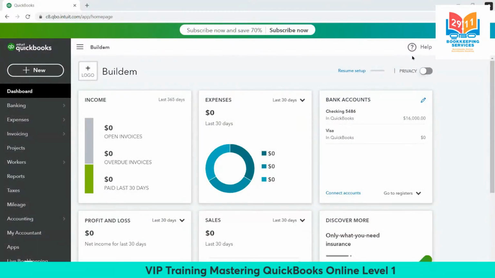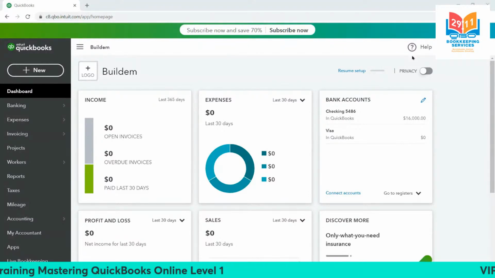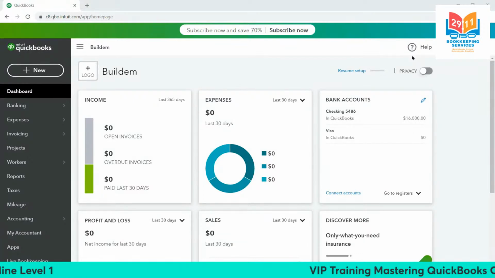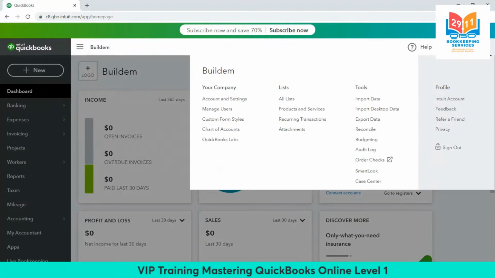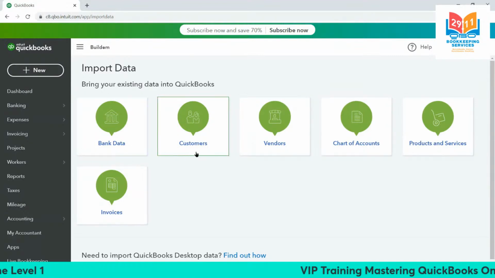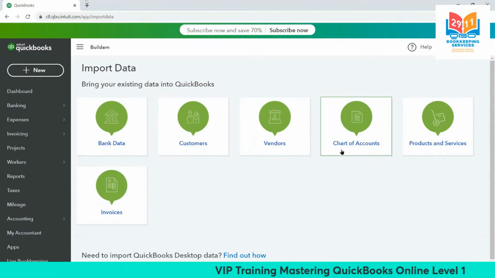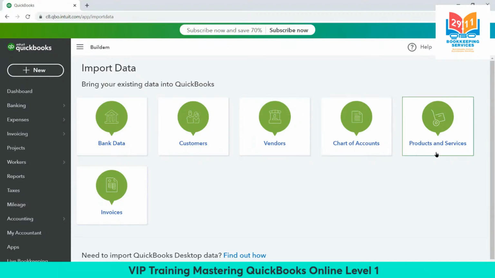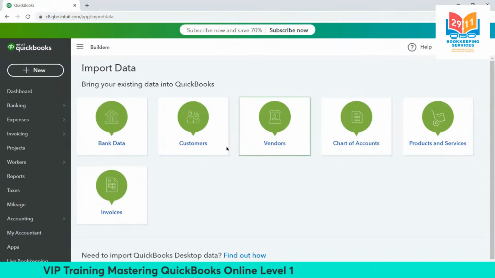If you're not making the move from desktop to online, it's still easy to bring in lists of your customers, vendors, products and services, and chart of accounts. Just click the gear icon at the top right, and then select Import Data from the Tools list. Here, QuickBooks gives you the option to import bank data, customers, vendors, chart of accounts, and your products and services. Let's look at the bank data option.